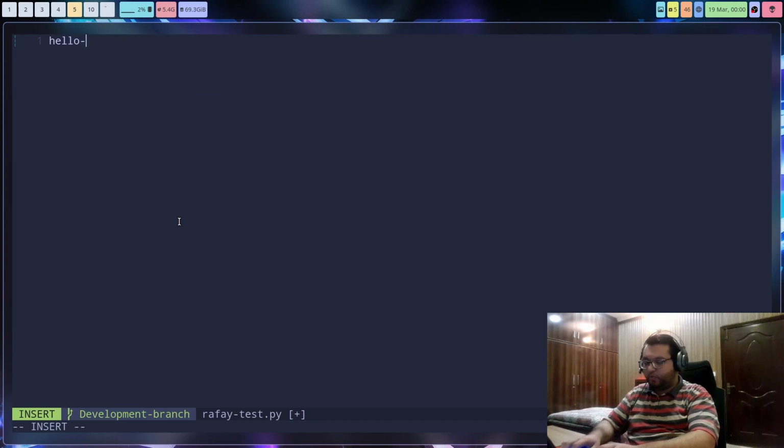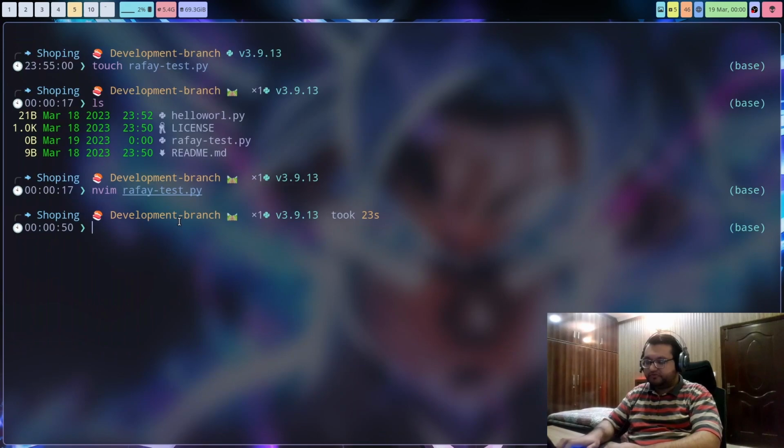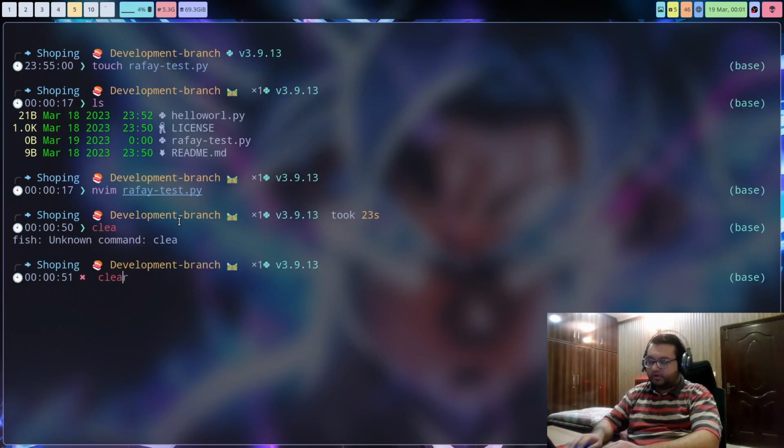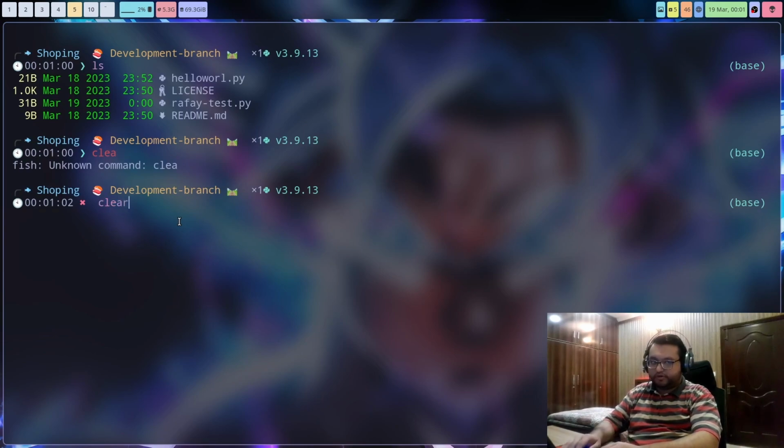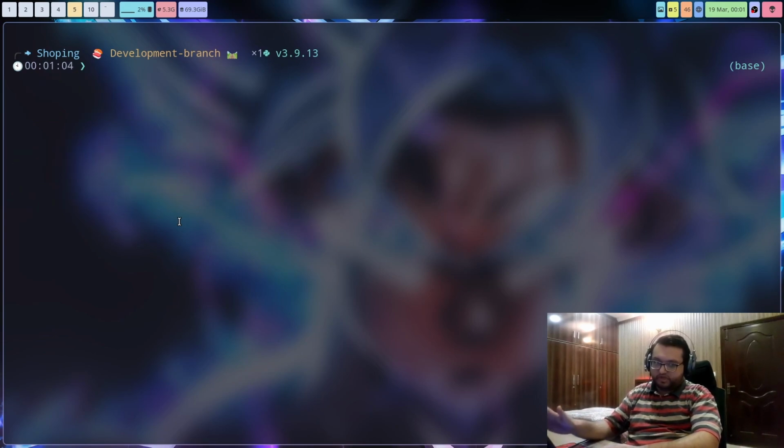Hello world. Print testing a new feature, and I will save this and write it. And now let's push this code to GitHub.